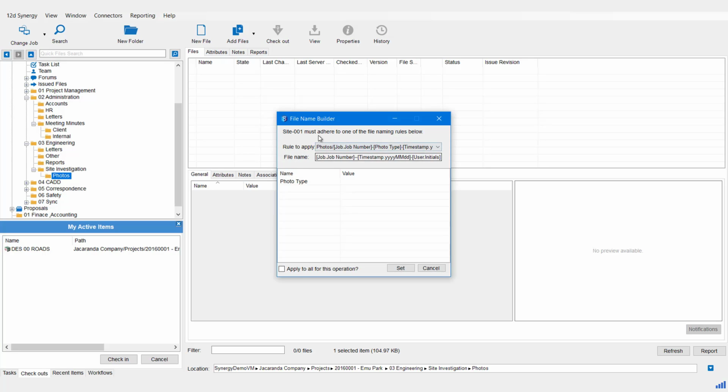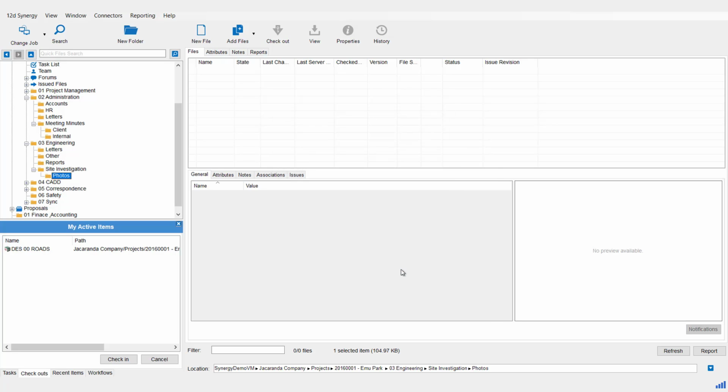and you'll see here that there is a name file builder panel. So most of this is being built from Synergy attributes. And one of those attributes in this case is a list attribute. So I'm required to select a value. So these are site photos, so I pick site, and that will complete the naming rule at the top there. In this case, the naming rule is job number, followed by a photo type, followed by a timestamp, followed by the user initials that's bringing it in. And because I have multiple files, I can apply this to all files and then hit set.